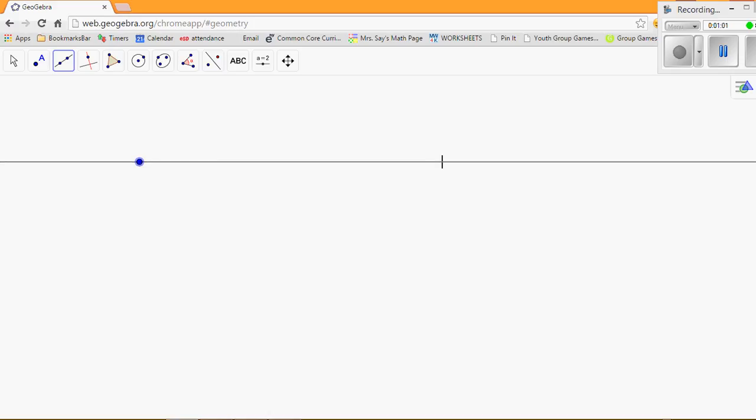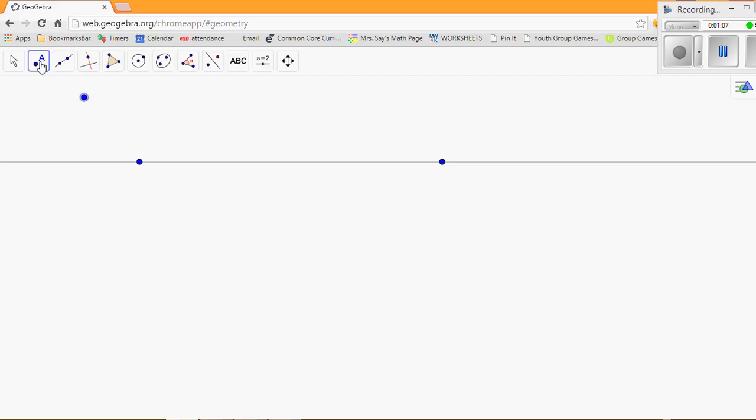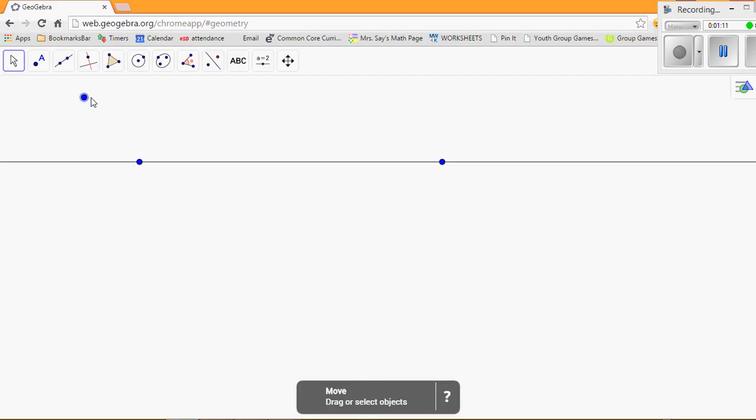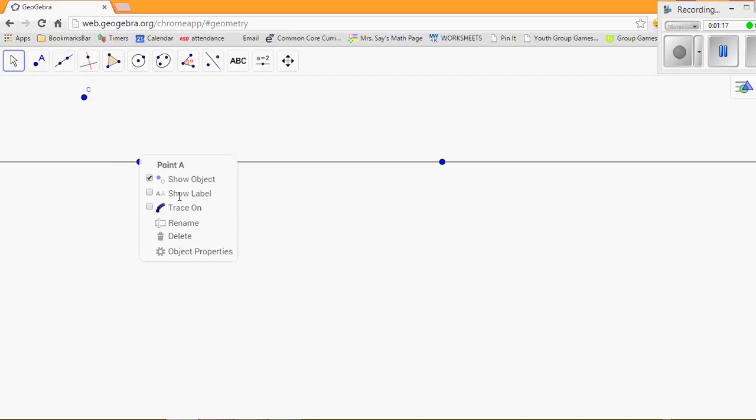The first thing I want to do is create a line. So create my line, and I'm going to create a point not on that line. Okay, so there are my points. And I want to show the labels so that you can see what those are called. Okay, so I have line AB and I have a point C.